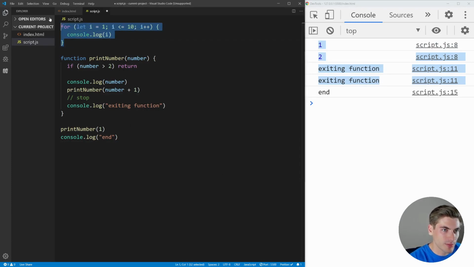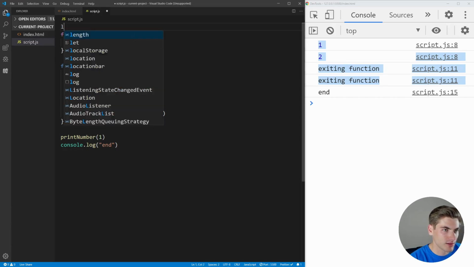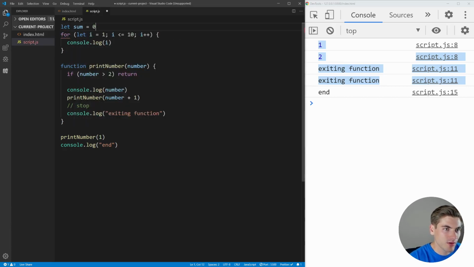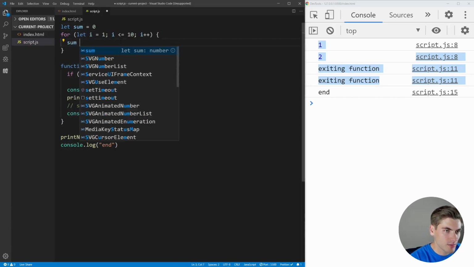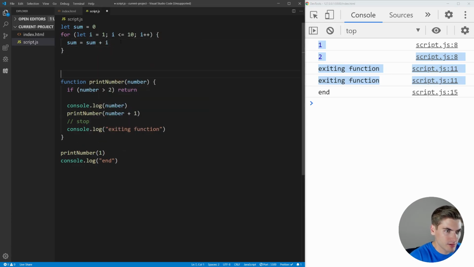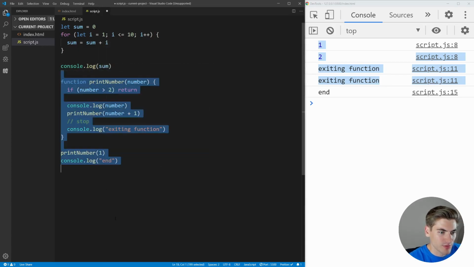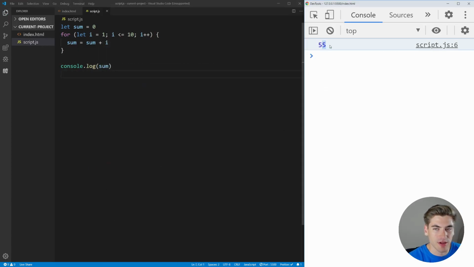Let's take this loop up here, and instead of just logging out i each time, I want to get the sum of all the numbers between 1 and 10. So what we can just do here is say let sum equal 0. Then we're going to say sum is equal to sum plus i. And then down here, console.log our sum. Let's just get rid of all this code down here. And if we print, you can see we get 55, which is the sum of the numbers between 1 and 10. This is how you would do this with a for loop. It's not too much code, it's not too bad, but we can do this with recursion as well.